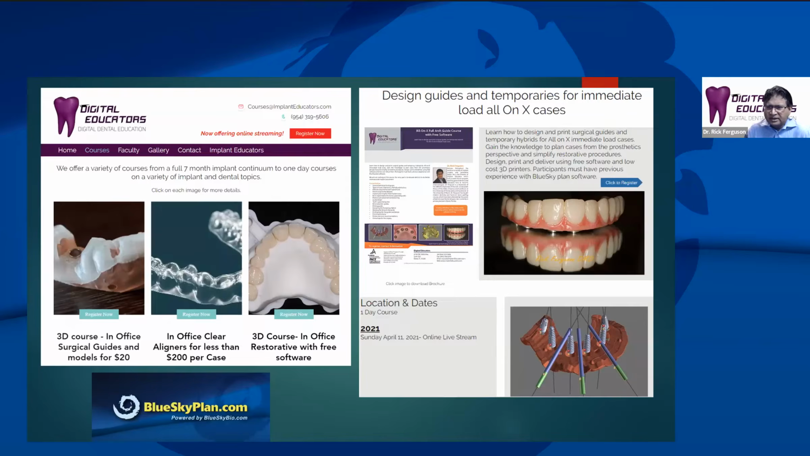That one we use Exocad for, until hopefully Michael's listening, and we'll try to add some of that functionality in the future in Blue Sky Plan. It would be nice to be able to do everything in Blue Sky, but we're able to do about 95% of everything we need in Blue Sky.